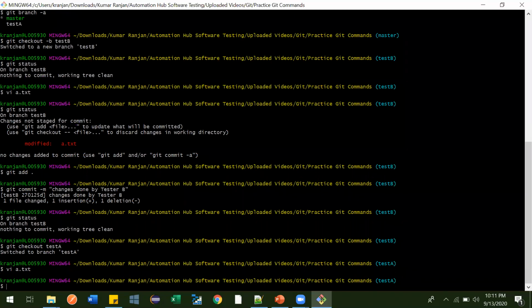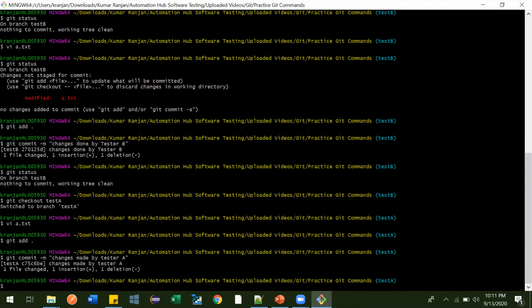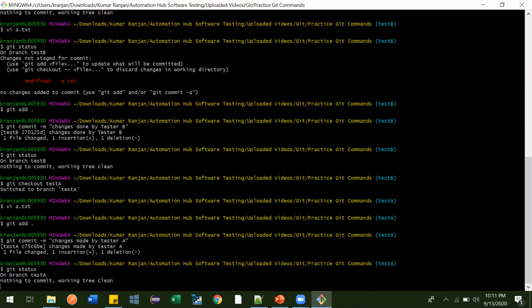Okay. Now let me commit this. Git commit -m "changes made by tester A". Right? Perfect. Now git status, perfectly fine.